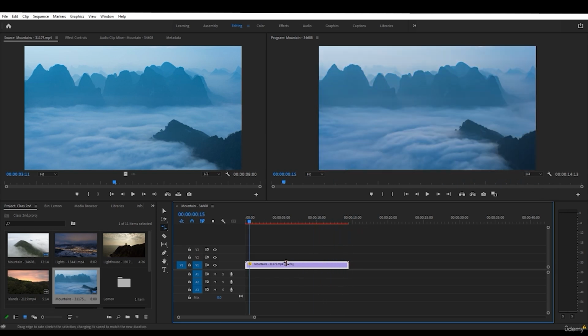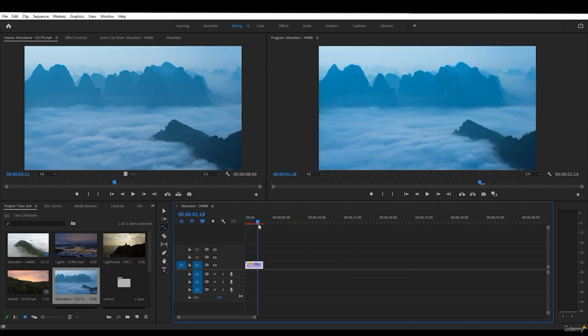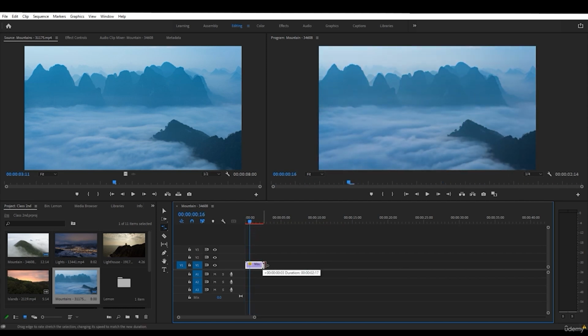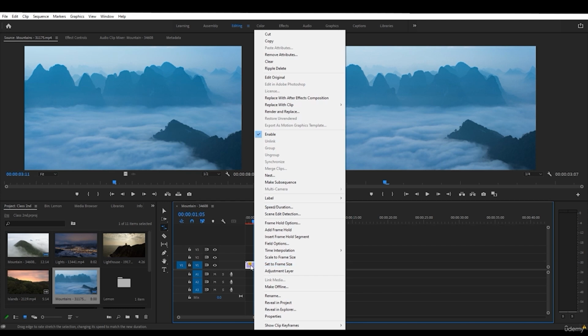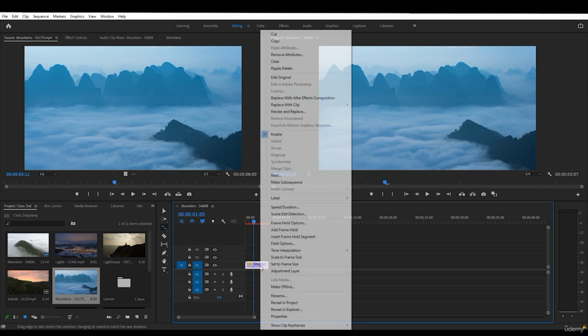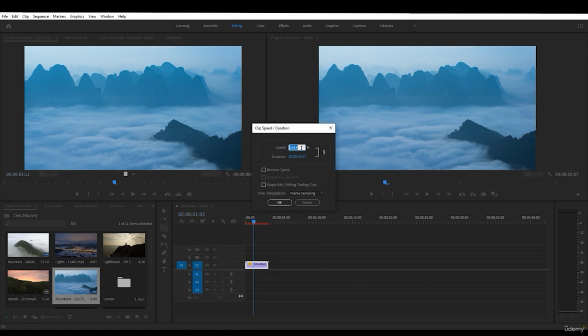While if we decrease it like this, it will speed up our video. So if we increase it, it will create a slow motion, and if we decrease it like this, it will create a fast motion. You can use Rate Stretch tool to do this, and the other way to do this is to select the clip, then right click and choose Speed/Duration. Here you can see that our speed is 243%. Let's make it 100%, which is the original speed of the video.